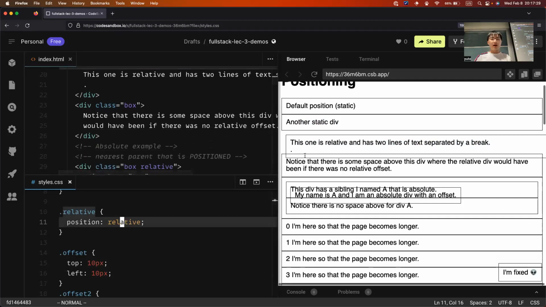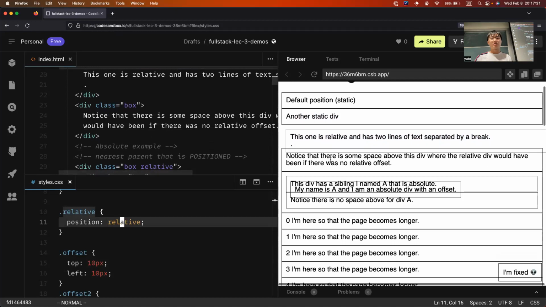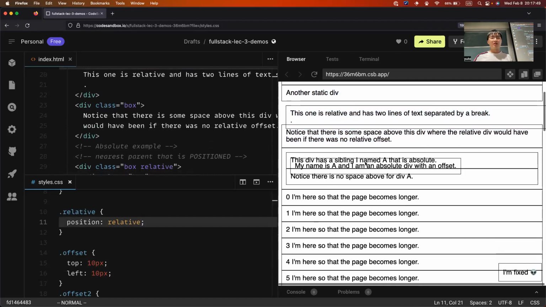Notice that there's a space. This is kind of important. Between this element and this element, there's a space there that used to be taken up by this element before it was relatively moved. Now that it's relatively moved, the space is still there, and that's kind of interesting to note, and that will be useful to know.